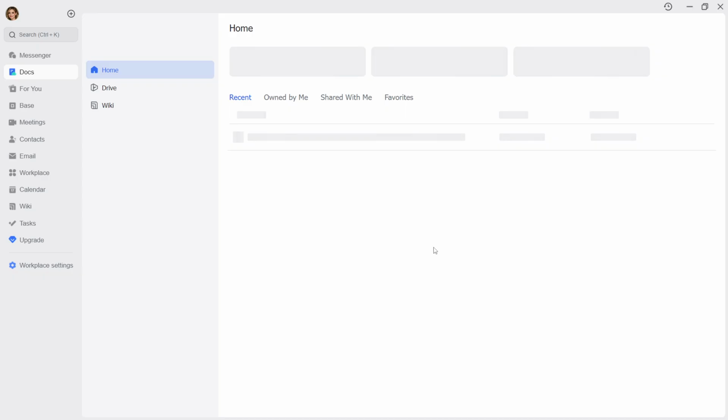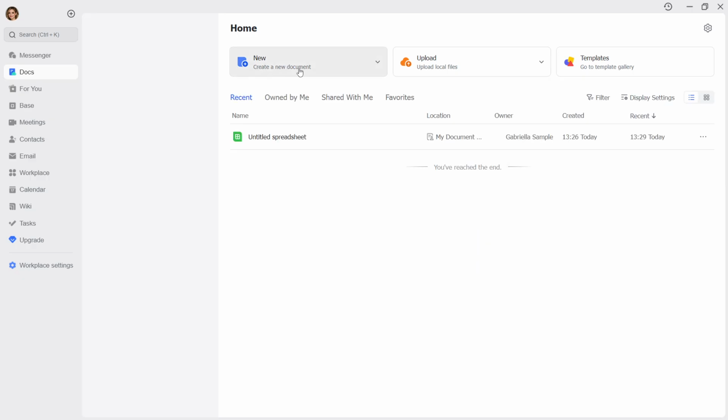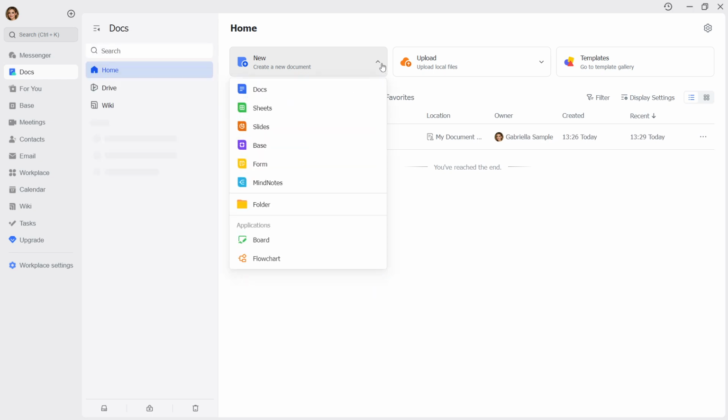Click New or tap the plus. A small menu opens with different file types. Choose Document to create a standard text document. You may also see options like Sheet or MindNote. Those are for spreadsheets and mind maps, but for this walkthrough, we'll stick with Document.